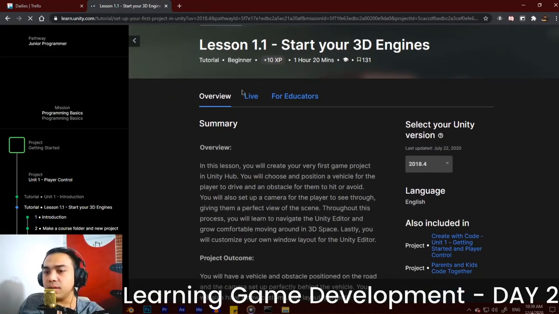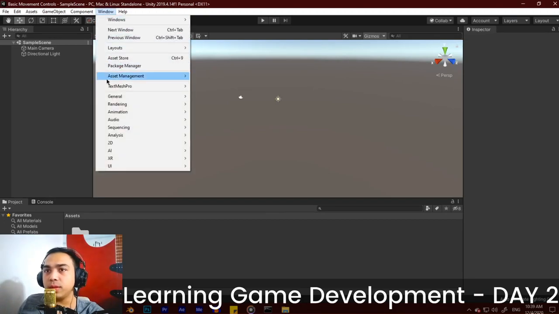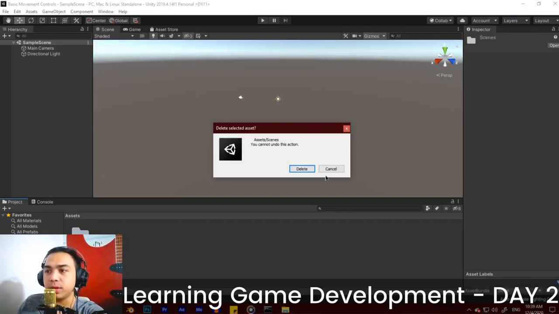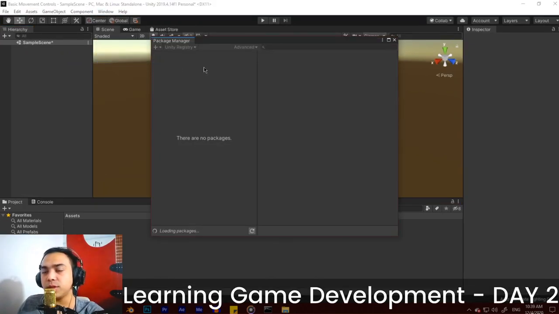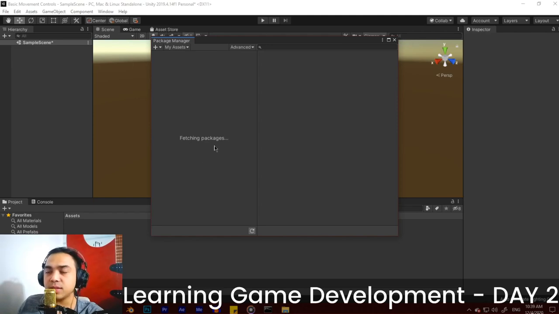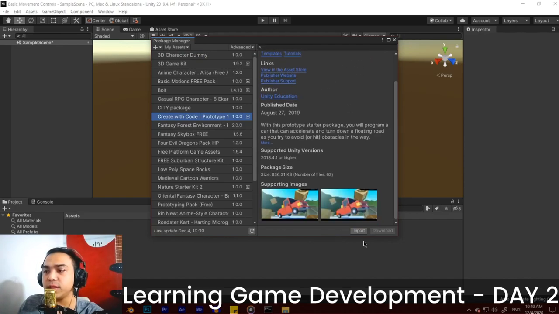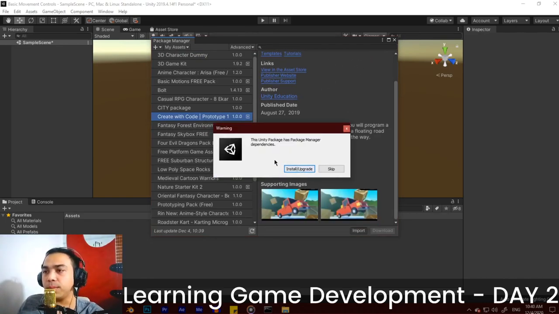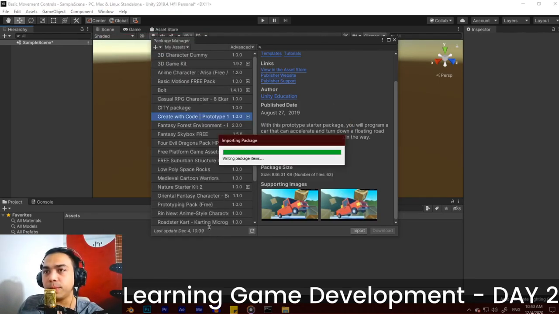Once Unity has finished loading, you can import your asset in the Package Manager. Make sure to delete everything first. Go to Window, Package Manager, and wait for it to finish. Click this drop down menu, My Assets. Import the Create with Code Prototype 1 Driving Simulation asset. Import it, but don't upgrade it. Just skip it, then import.